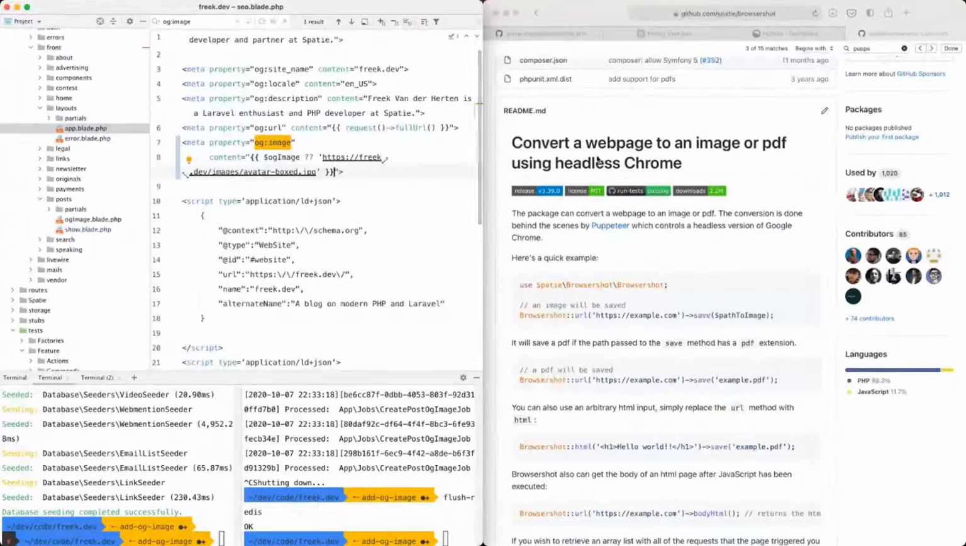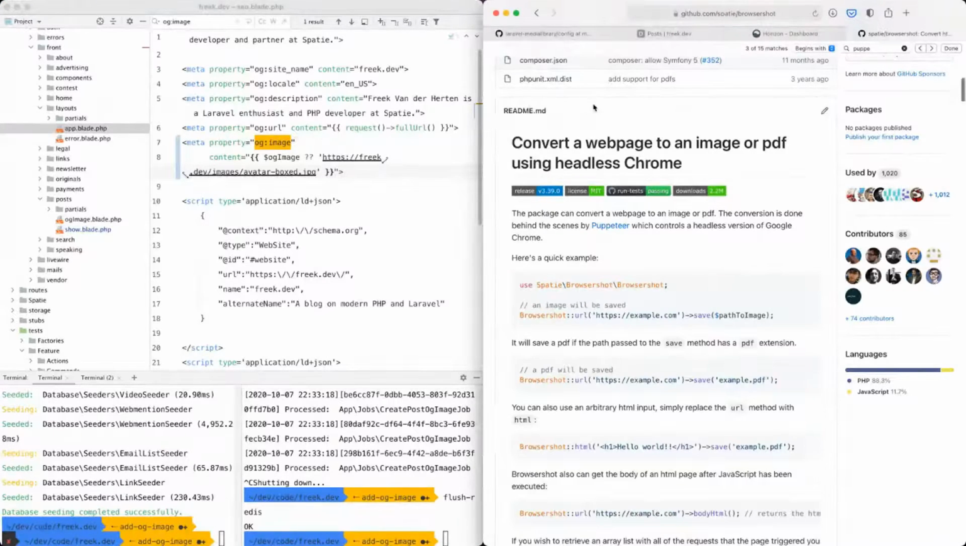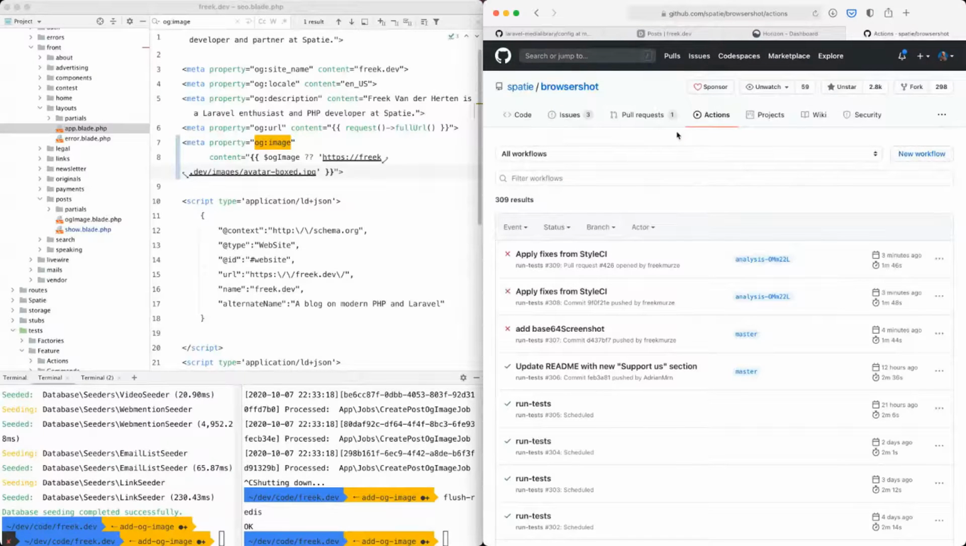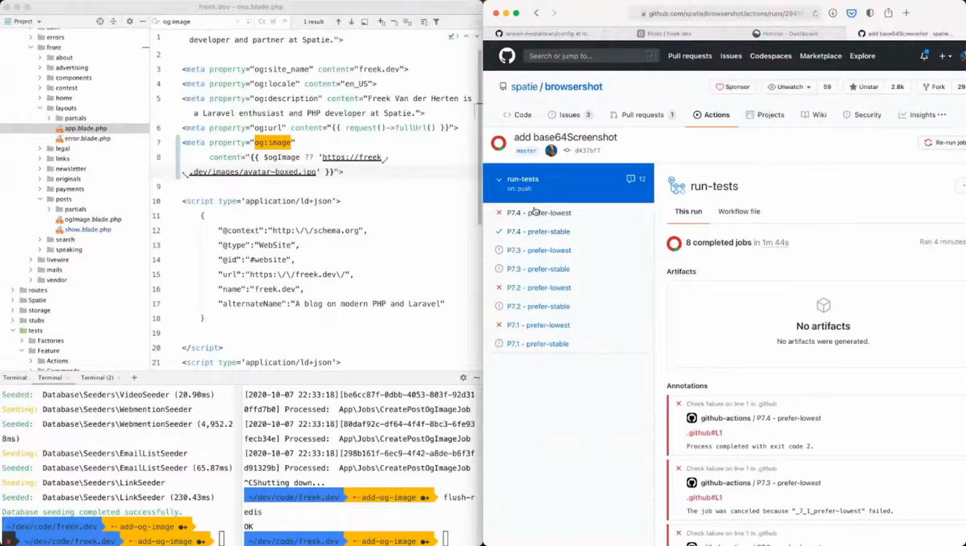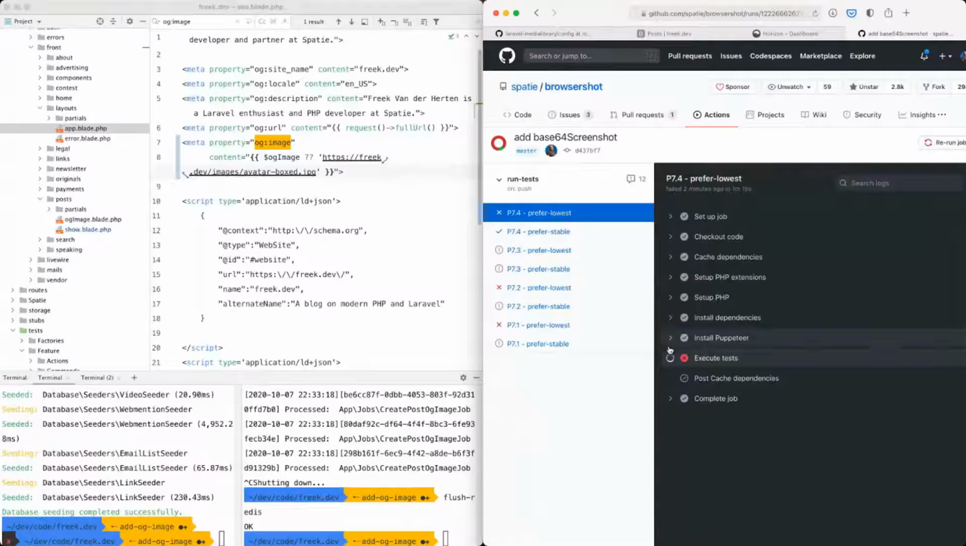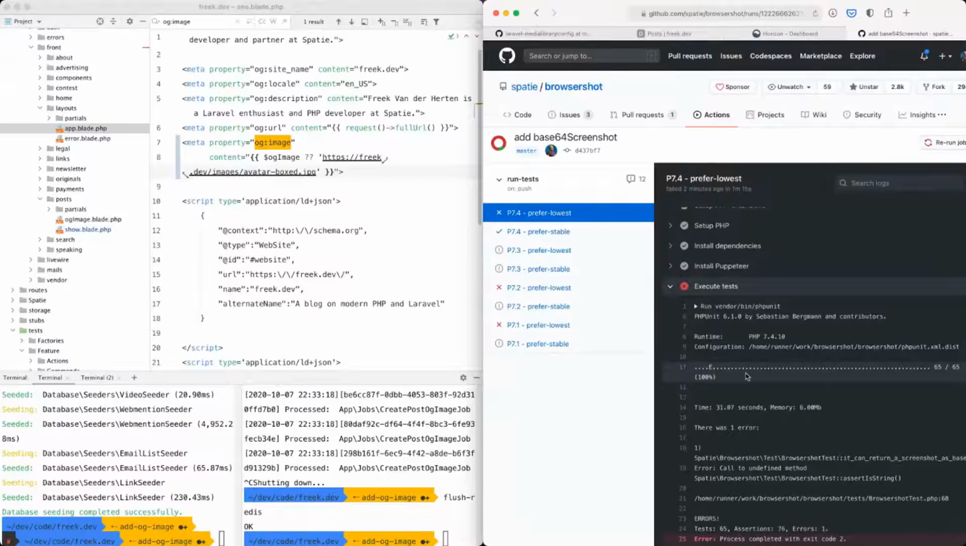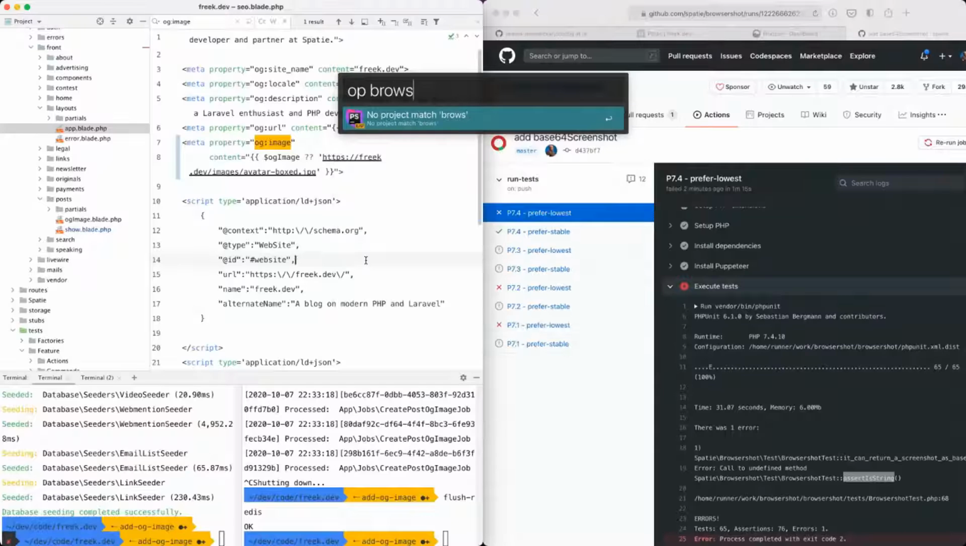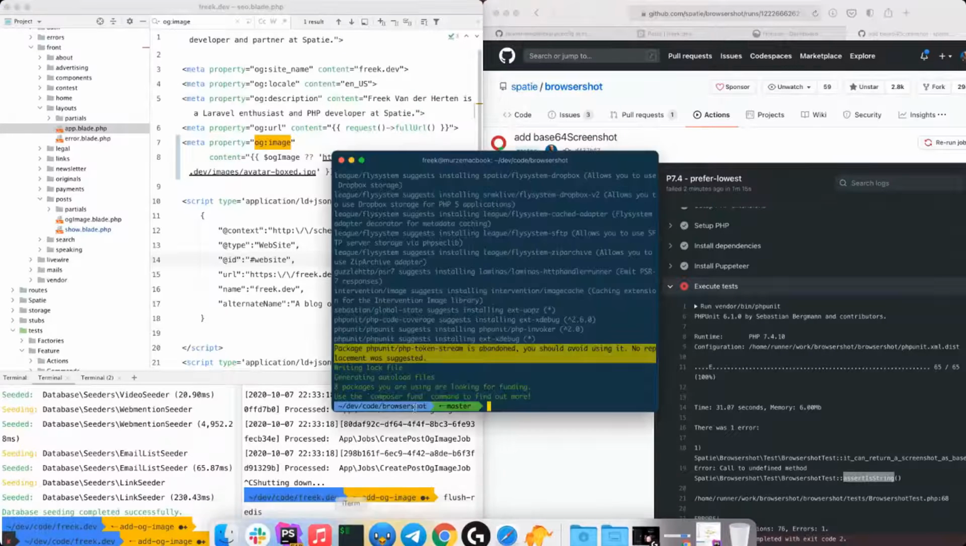Okay. Before we test it out, let's see how it's going here with our tests. Oh, and see, good that we didn't tag anything because I broke something here. But the stable is good. It's something here with the lowest version that's going wrong. Call to undefined method. Okay, so it's just PHPUnit acting up. Let's open Browsershot again.